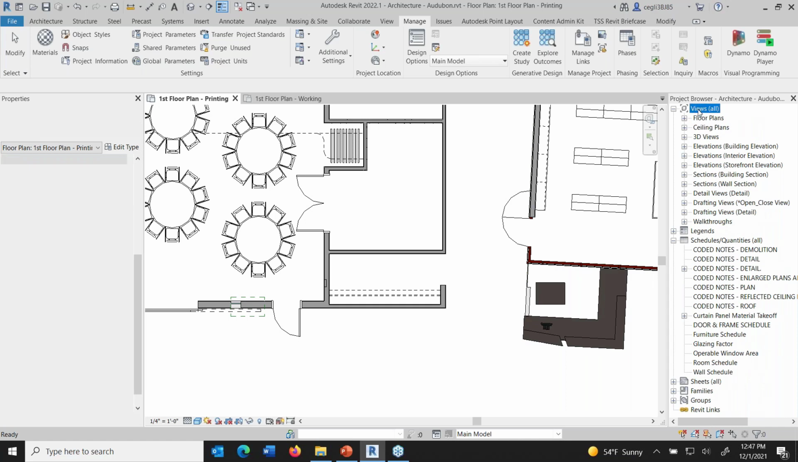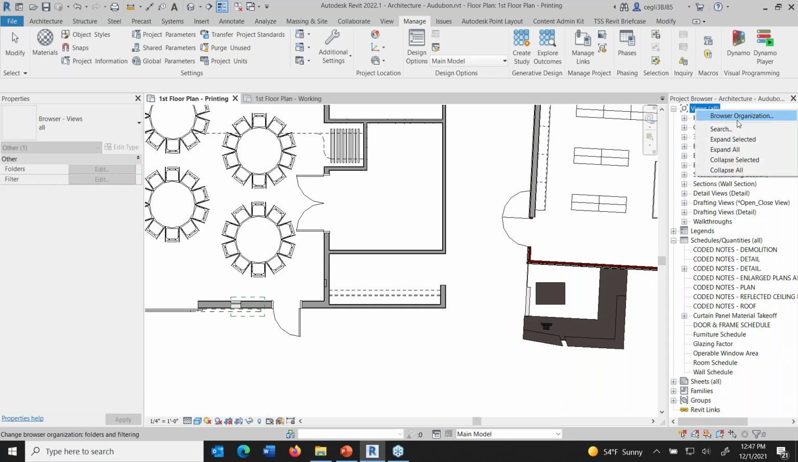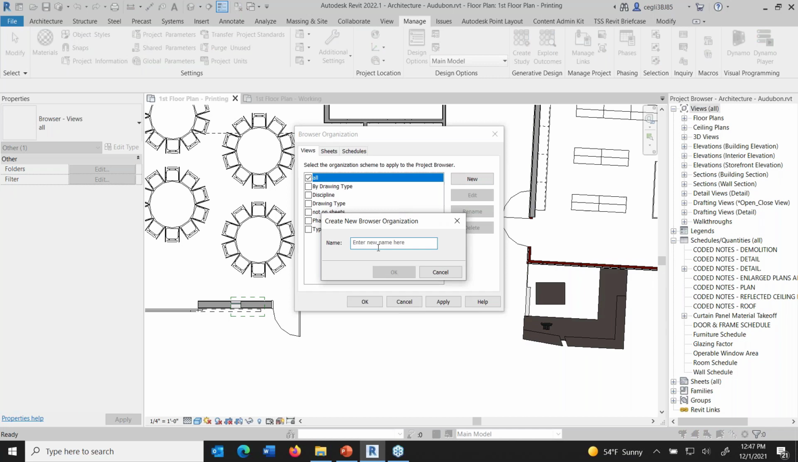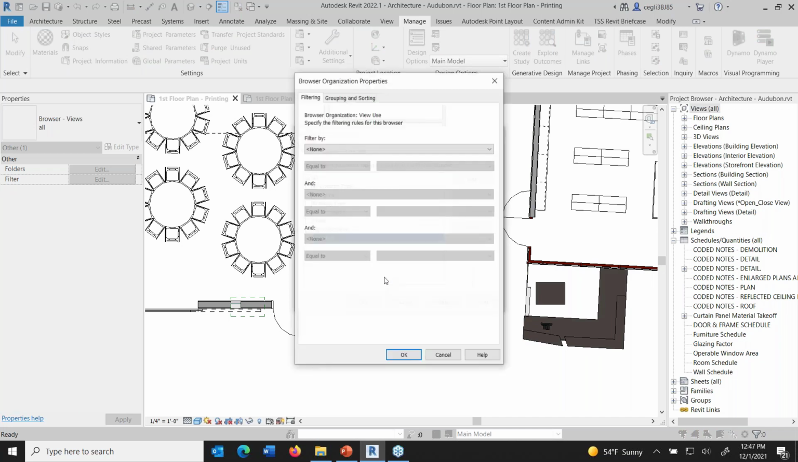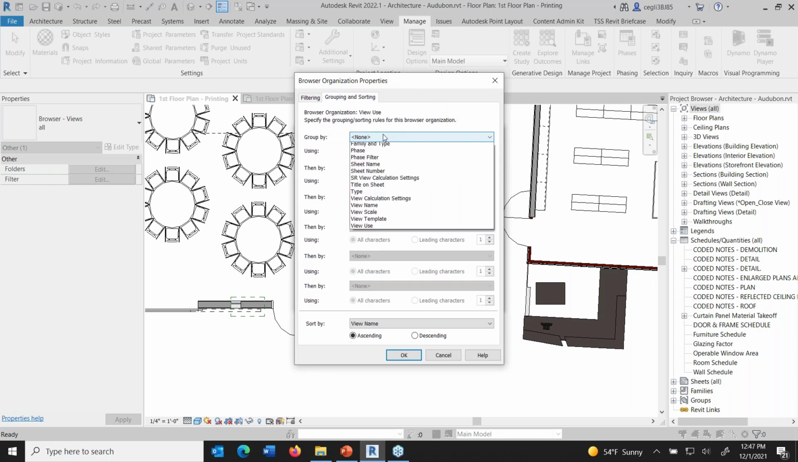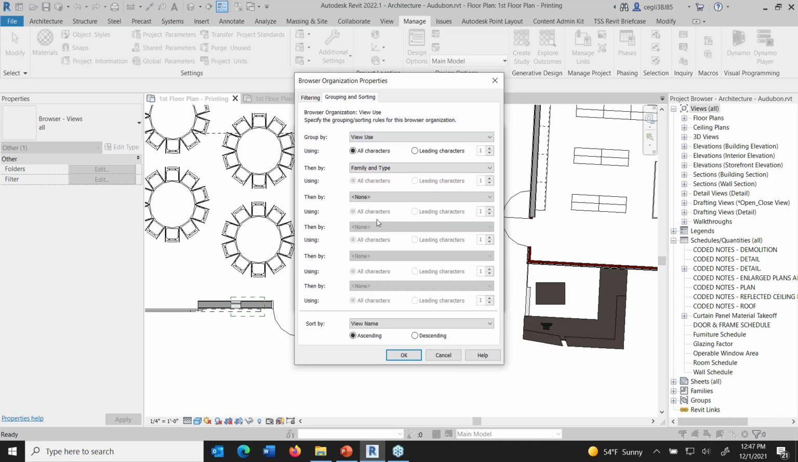So I go here to Project Browser, and I want one on View Use. So I hit New, and I'll call it View Use. Why not? Doesn't have to be anything else. And I'm going to sort and group on view use, and then put all the families and types together. So floor plans, elevations, ceiling plans, sections. Okay, but view use will be at the very top here.